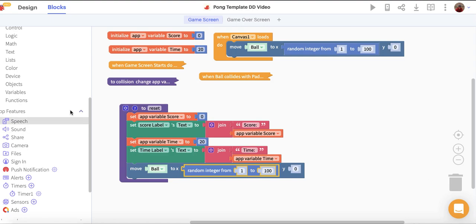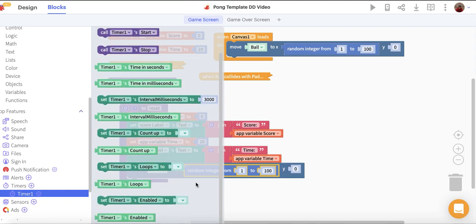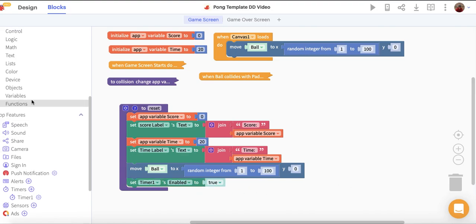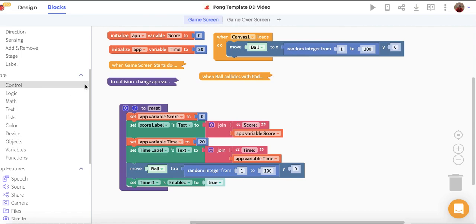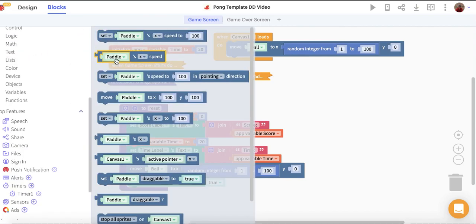All right, we'll set the timer enabled. So when it's reset, we're going to want to turn the timer on. So set this to true. And then we're going to do something a little funny here, so try to follow along. We've got to set some things about the motion of the ball. So it's a little funny here.